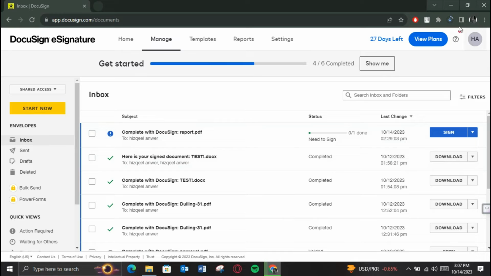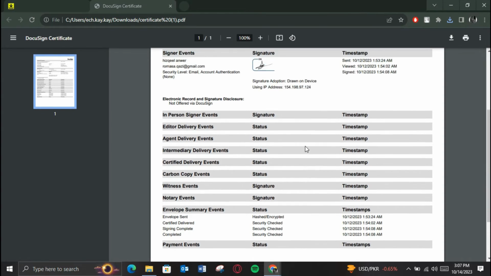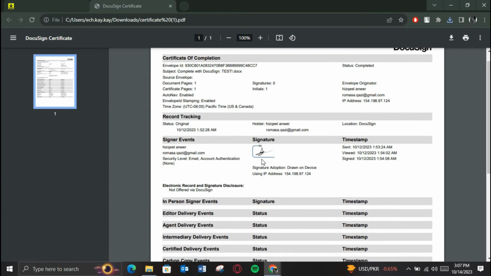Now the certificate of completion will be downloaded. You can preview it and you are done. This is basically how you can get your DocuSign certificate of completion.